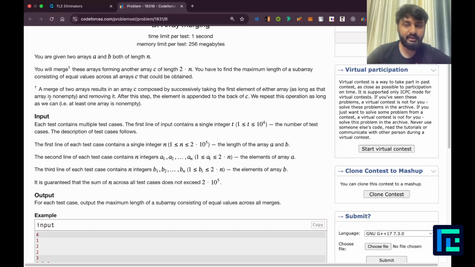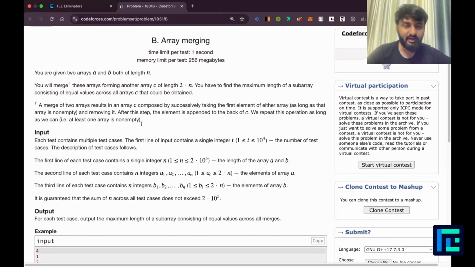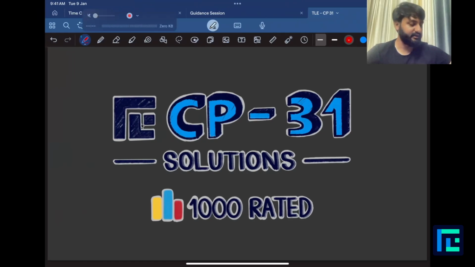How does merging happen? Merge of two arrays results in array C composed by successively taking the first element of either array as long as that array is not empty, and removing it. After this step, the element is appended to the back of C and we repeat this operation as long as we can. Alright, let us quickly generalize this problem.